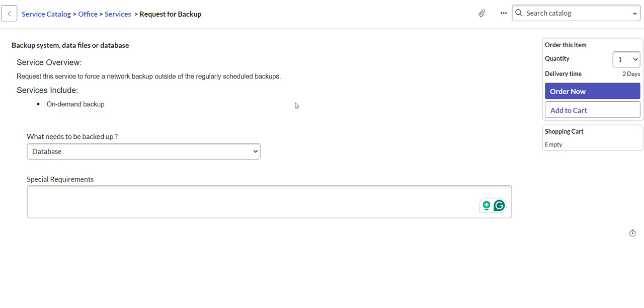All right, in this video, we're going to be doing an onSubmit client script. So those are the main three that you'll use, the onChange, onload, and onSubmit. Now, what we're doing in this video is we're checking to see if the user has selected packaged media for what needs to be backed up.